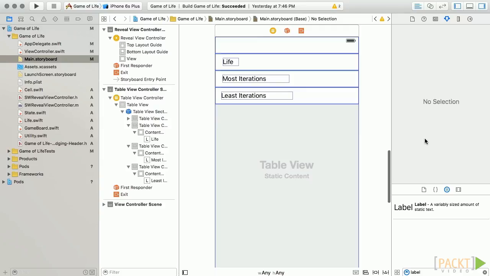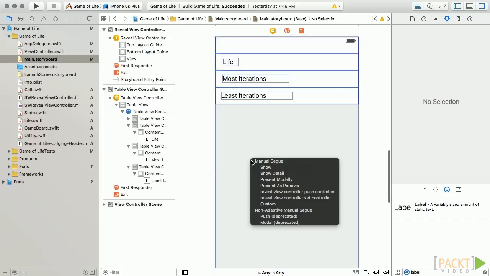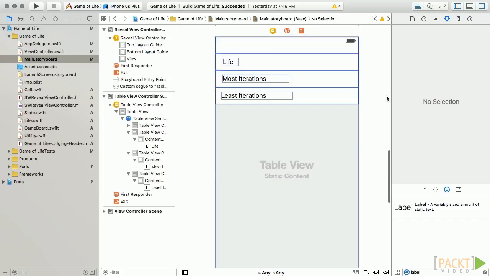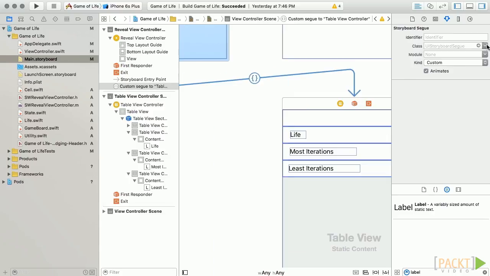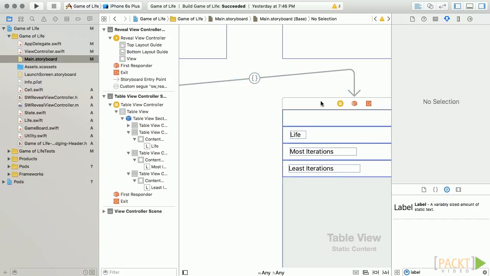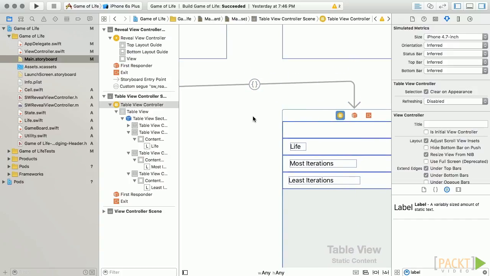Next, we'll connect a custom segue from our Reveal View Controller to our menu by control-dragging from the yellow View Controller icon to our menu controller. And we'll choose swRevealViewController Segue Set Controller from the options. Then, with your new segue selected, we'll set our storyboard segue to sw_rear. This tells swRevealViewController the stacking order of our views.